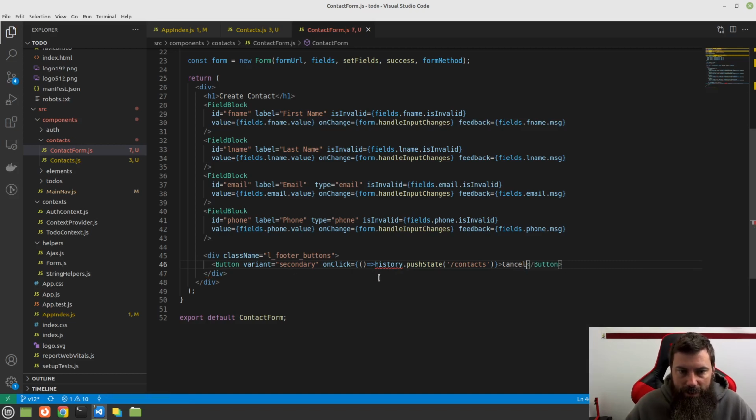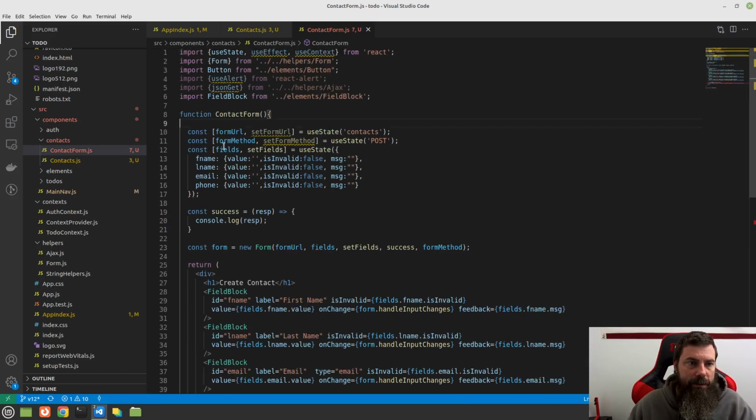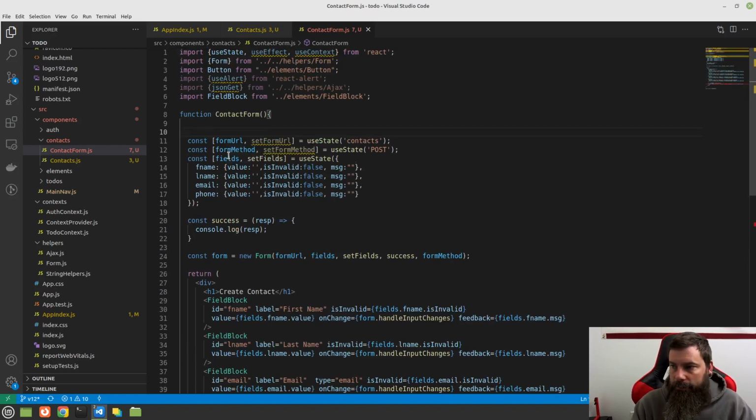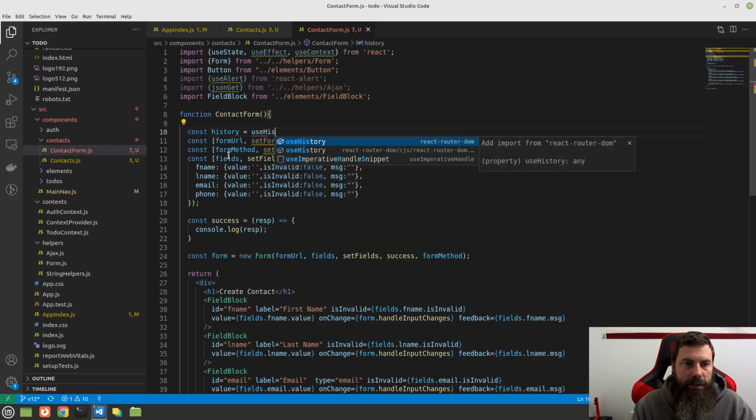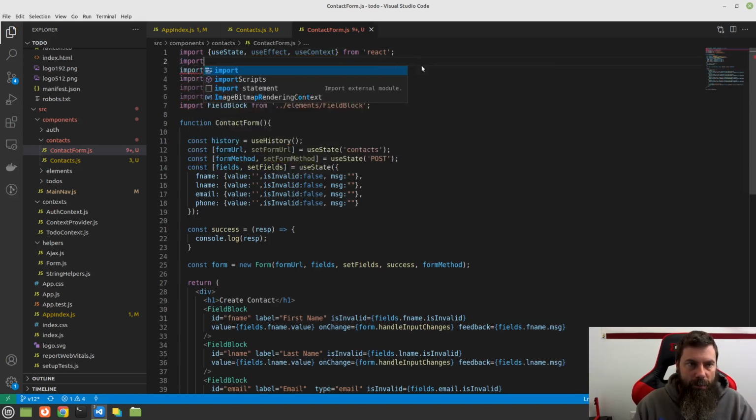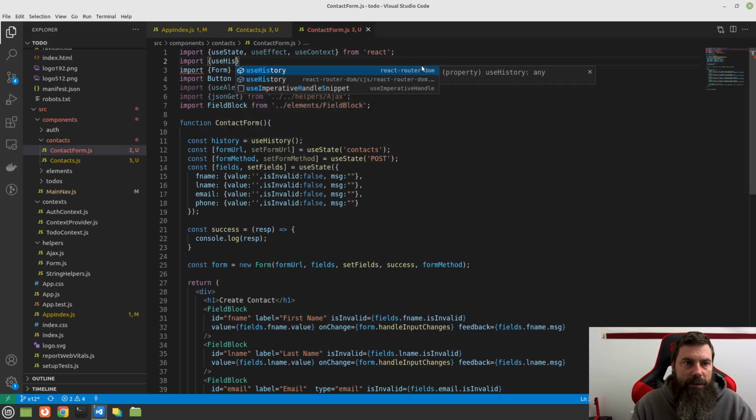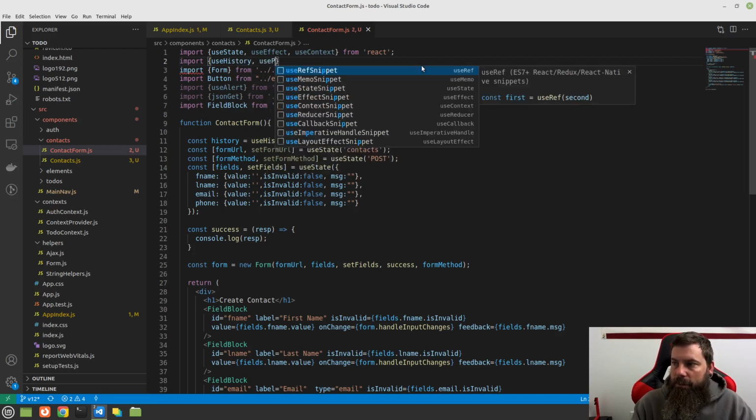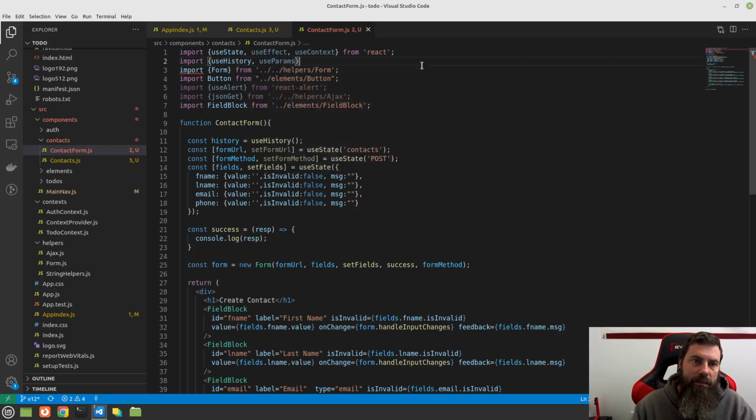Now it's complaining because we don't have history. So let's go ahead and fix that while we're looking at that. And so that's going to be really easy to do. Up here at the top, we're going to add const history is equal to use history. Okay. Now that's complaining, and that's because we didn't import it. So what we need to do here is, I'll just do it here. We're going to import use history and use params from React router DOM.